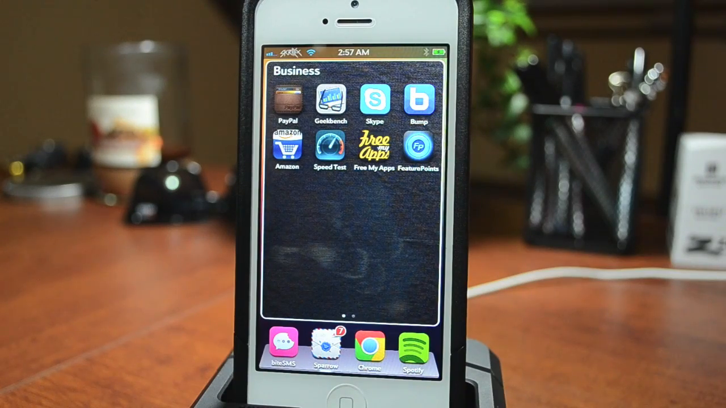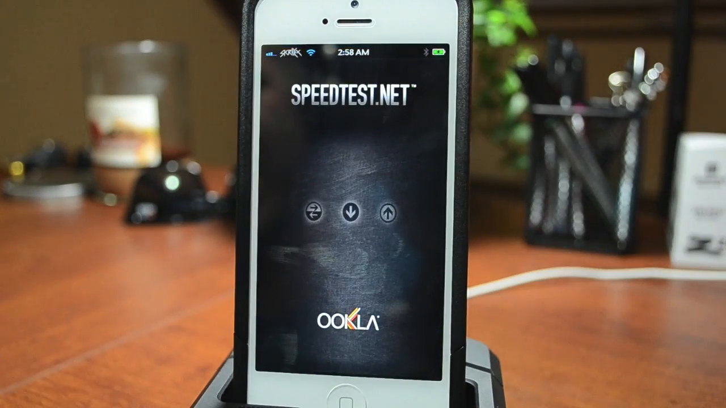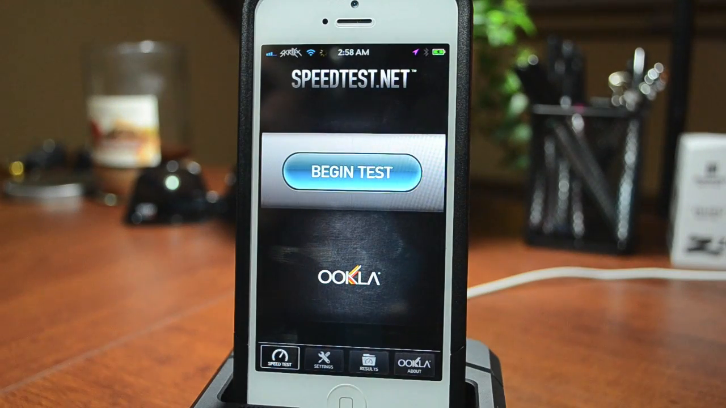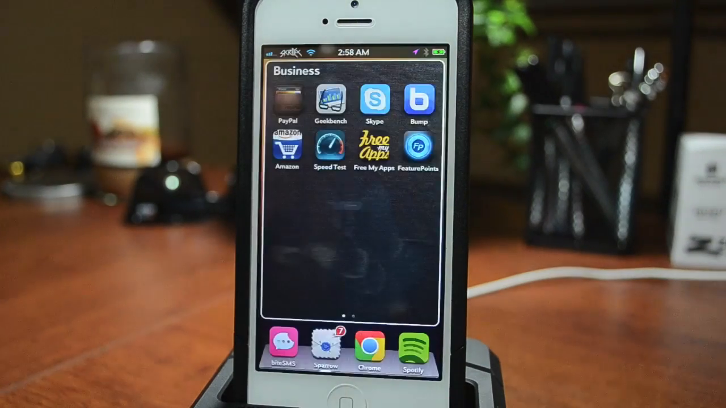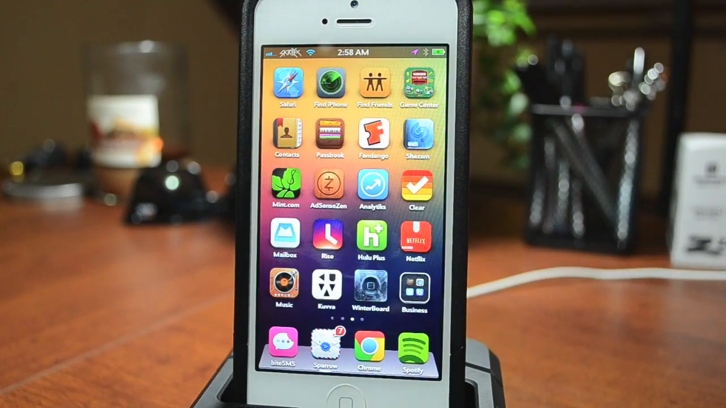Speed test is not actually updated to support the larger screen, so let's just go ahead and open it. And as you can see, it does fill up the entire screen, and you really can't even tell that it's been stretched at all. Very handy little tweak to have. Again, that's called Full Force for iPhone.